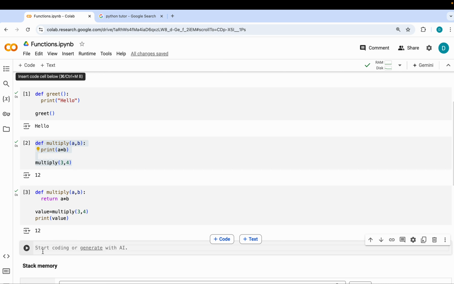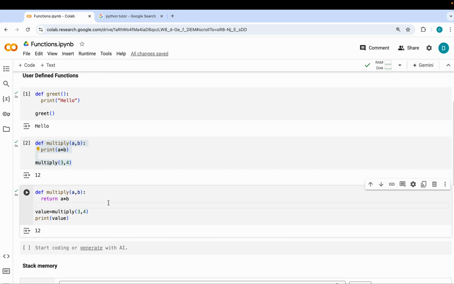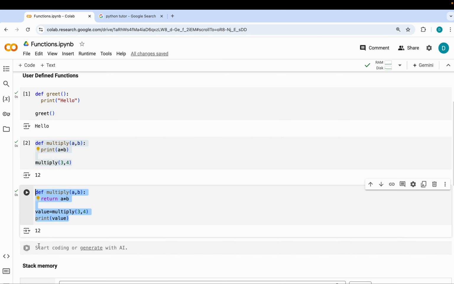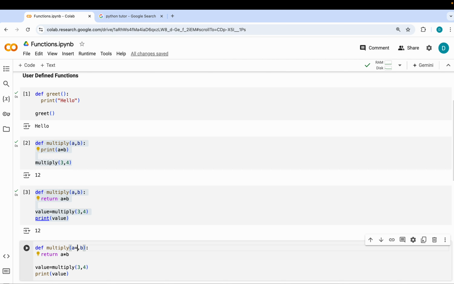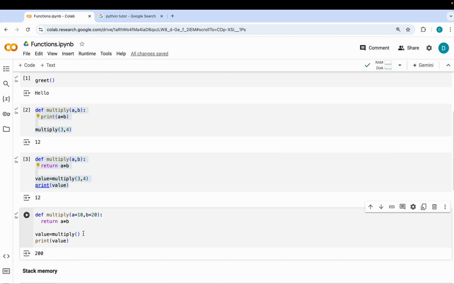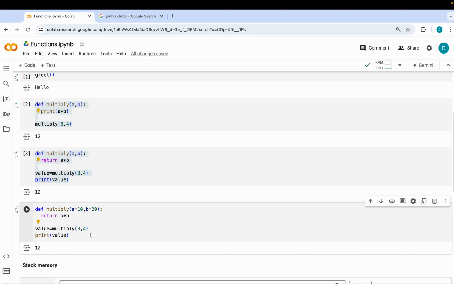So we have default arguments. Let's say we are not passing any numbers here, but it should take the default values. Let's try that. We'll take the same function again. We'll give a equal to 10, b equal to 20. I am not passing anything here. Let's see now. It's 200. What if I am passing the value? It will take the values that are passed. In a case where it is not getting passed, it will use the default arguments. So this is how user-defined functions work.